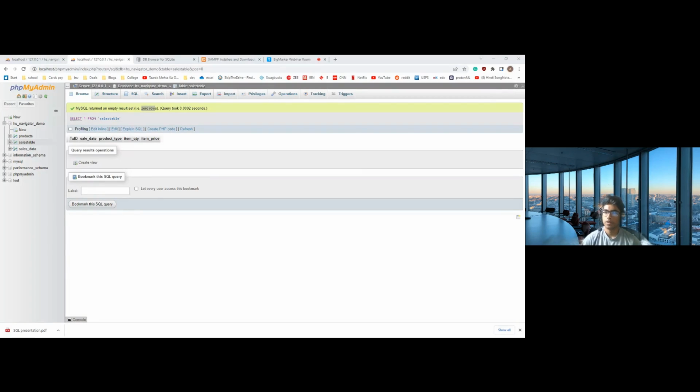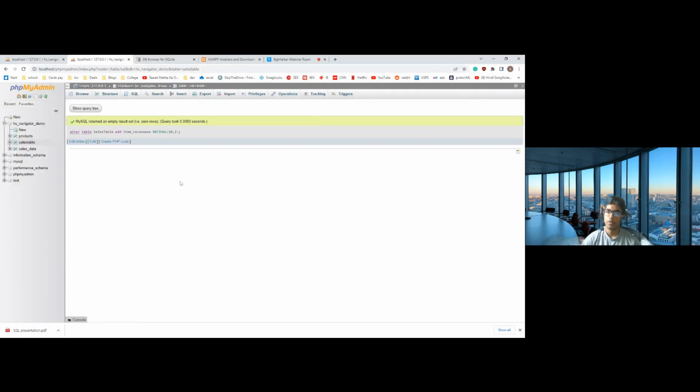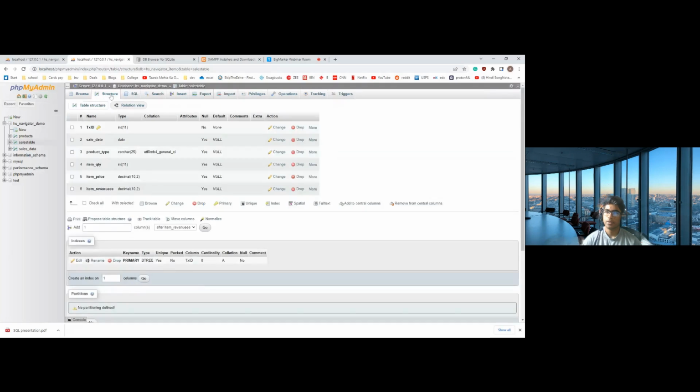But before that, we're going to be adding another column to our data. I'm going to get that from my document and add it here. So we're going to be modifying the table sales table and adding a new revenue column. So now, as you can see at the bottom, we have item revenue added as a new column with decimals going up to 10 digits and no more than 2 after the decimal point.